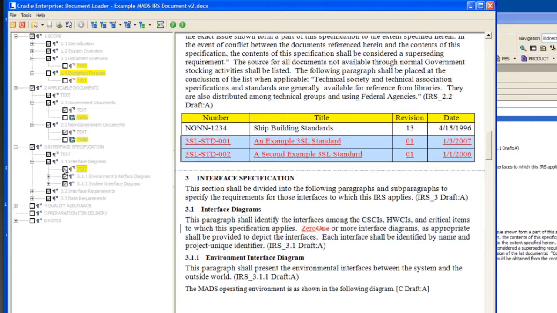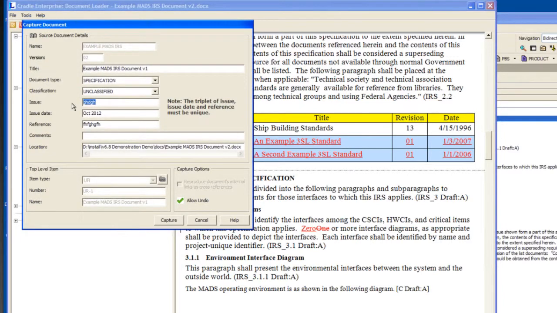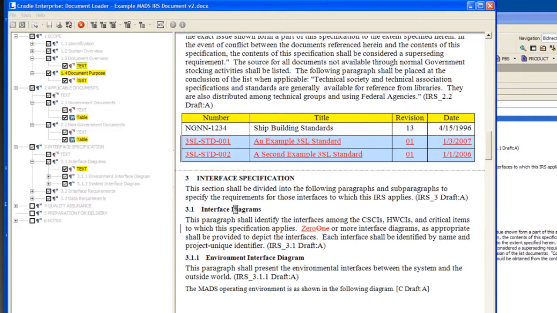Now I can decide whether I want to accept this new version of the document into the database. Perhaps I don't want to accept it because the changes are too large. Perhaps I need to talk to the customer about them. But for my demo, of course, I will load the new version of that document into the database, like so.